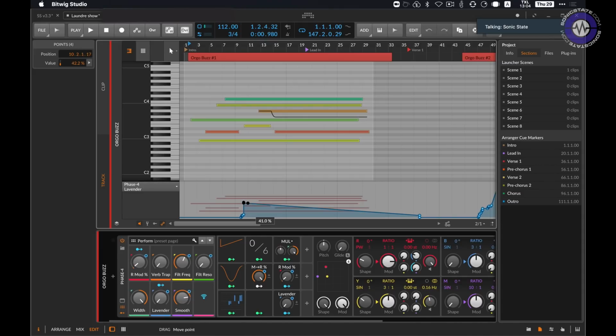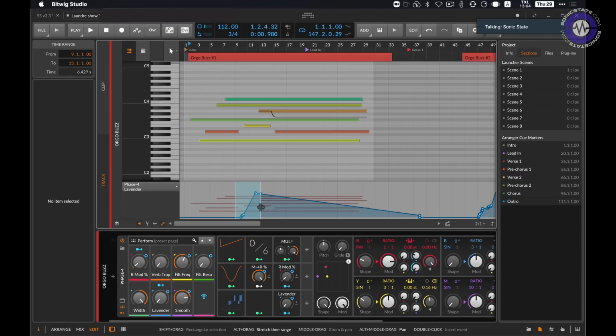And by the same token, it could even be automation that I've got, and I just do some kind of time selection, and now you could freely scale anything.